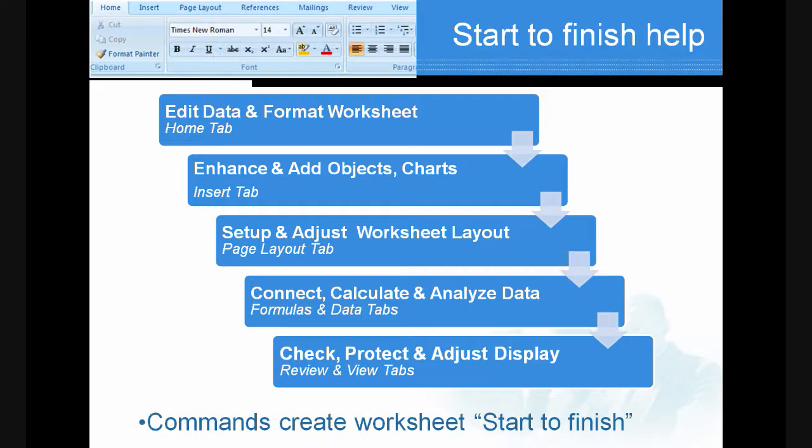Those commands are going to be found under your Page Layout tab. Very important. You'll also find some other options there for arranging your objects. You'll find some help for making sure it fits one page to one page. For those of you looking for the old File menu, Page Setup command, it's now found under this tab called Page Layout.